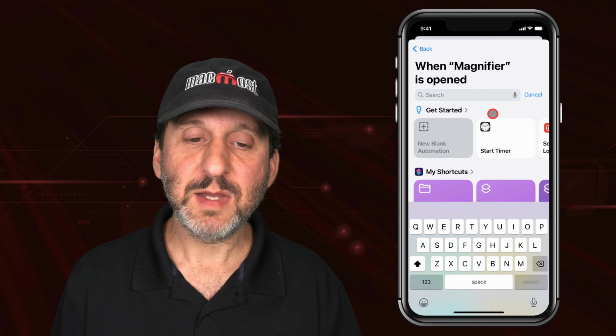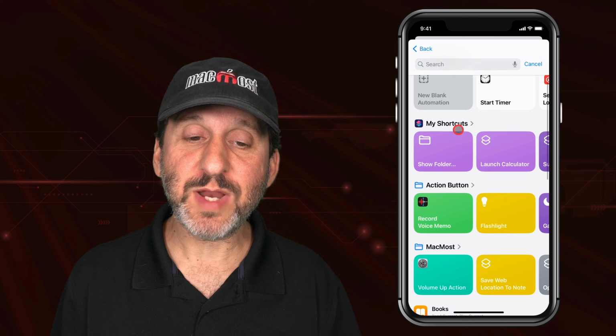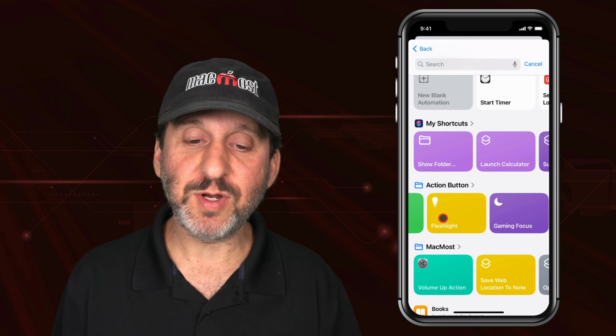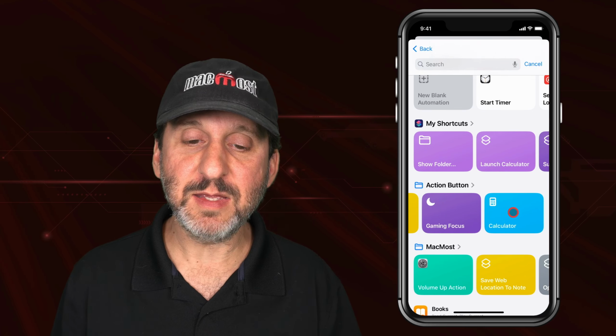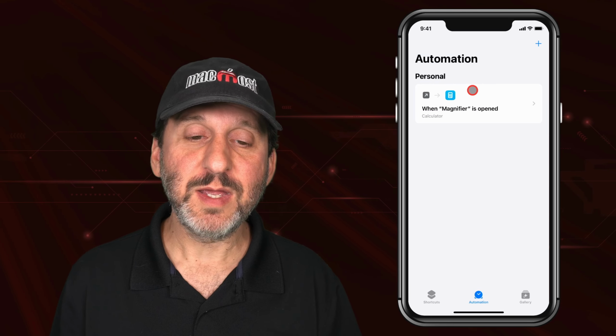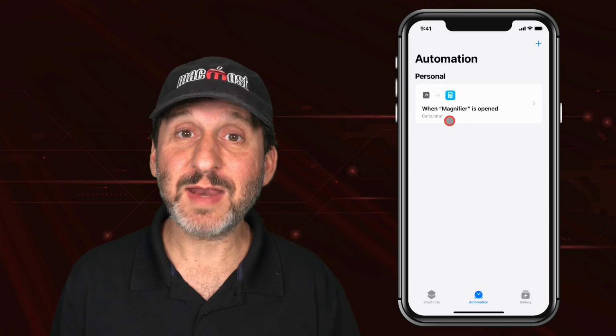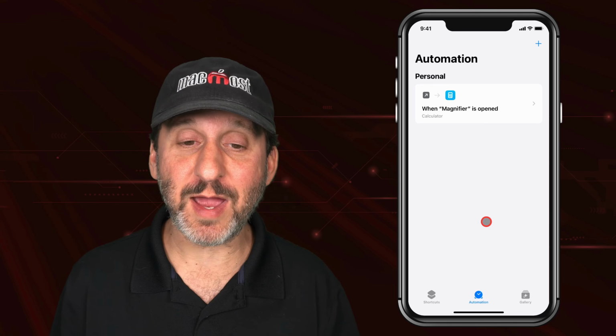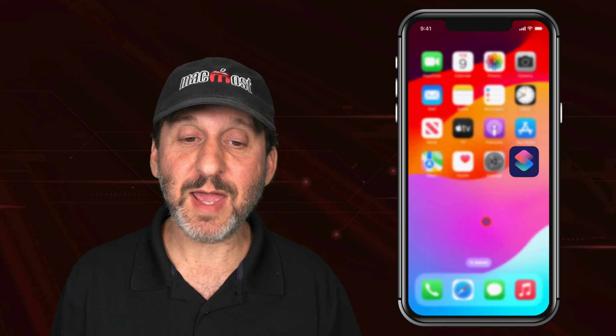I'll go to Next. Now when magnifier is opened I'm going to have it trigger a shortcut. I'm going to have it trigger something like, say, the calculator shortcut that I created. So when the magnifier is opened it's going to run that calculator shortcut which will open the calculator app. So now I can exit out of here.